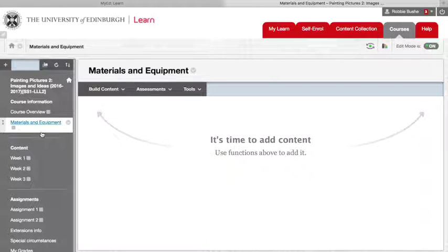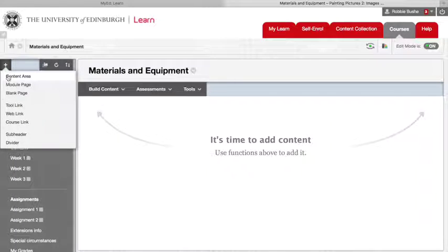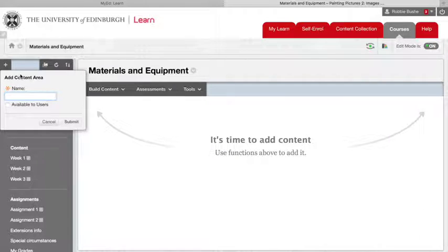Now, I want to add something else in there, so I'm going to add another content area. I'm going to call it Learning Journal.